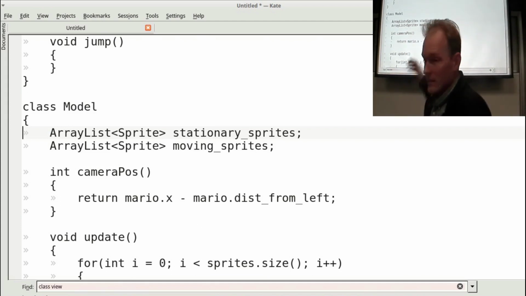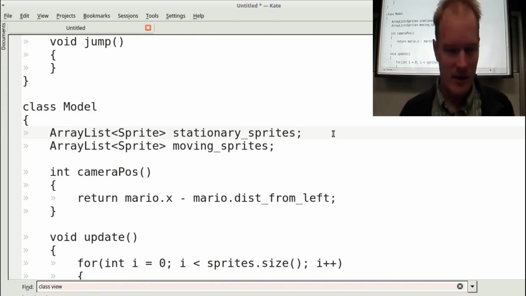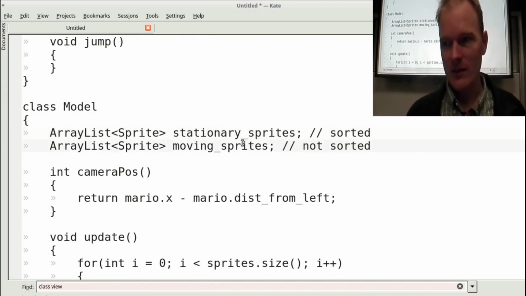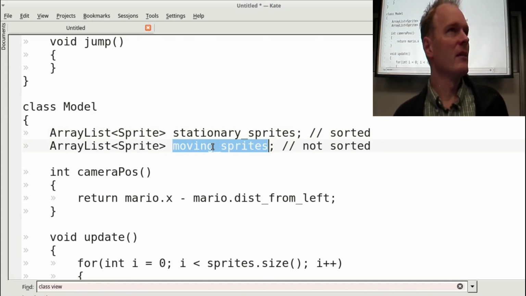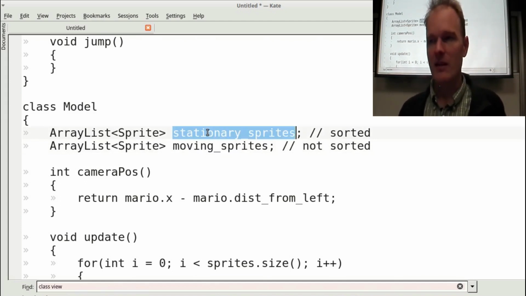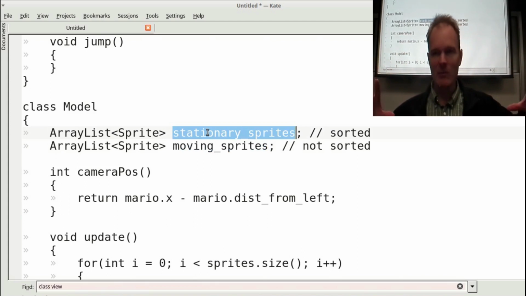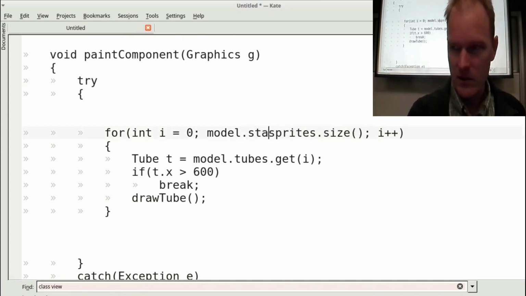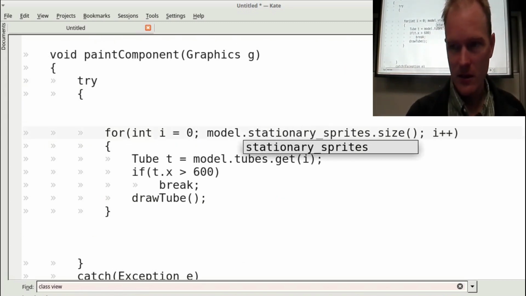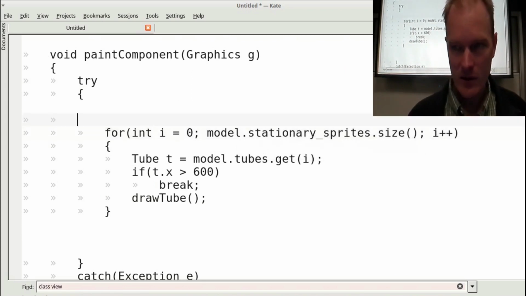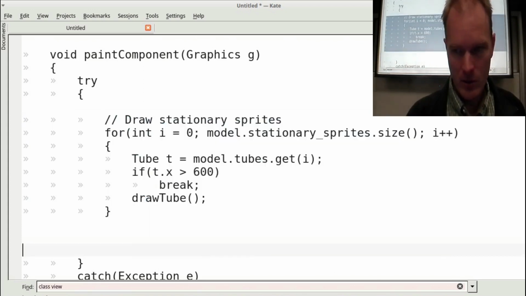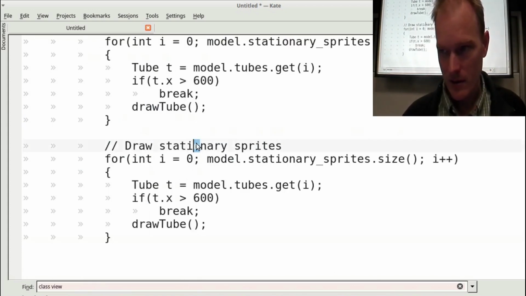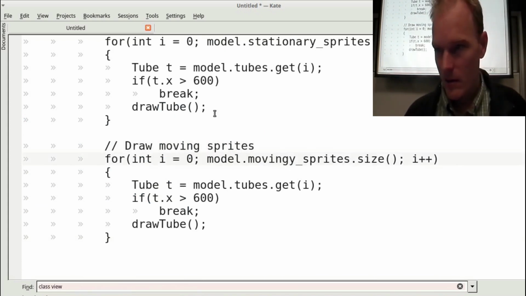If I had 2 lists, I could easily sort this one. And this one I would have to update very carefully. So then I would write my code such that the vast majority of the things in my game are in this stationary list because I'll keep it sorted and I'll draw it really fast. So down here, I'll have stationary sprites. I'll have 2 blocks, one that draws all the stationary sprites. Then I'll have some code that draws the moving sprites, something like that.